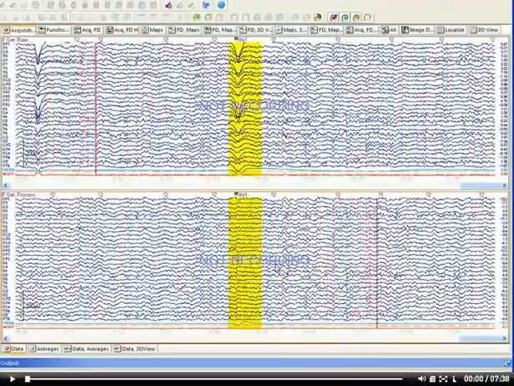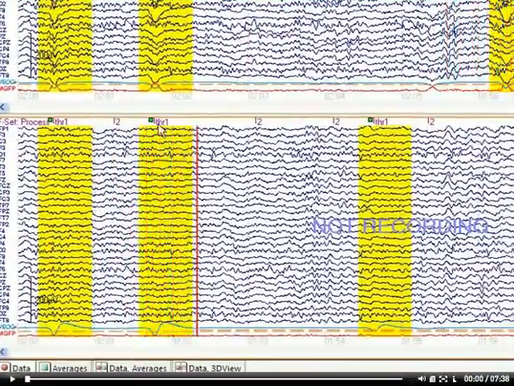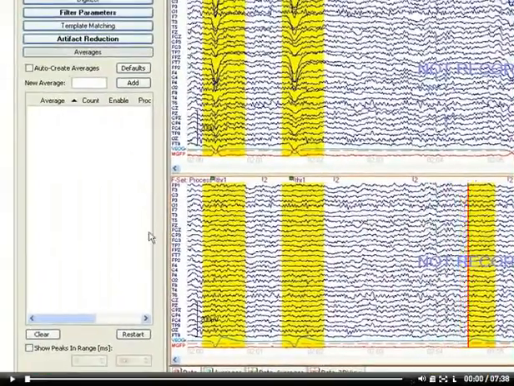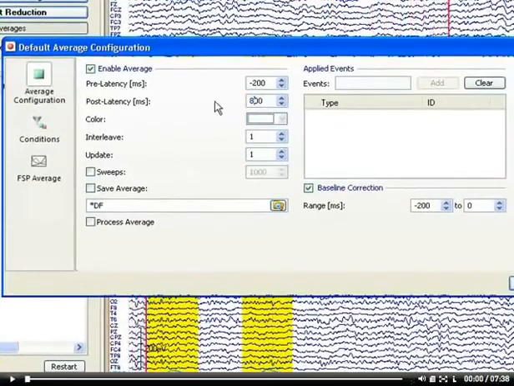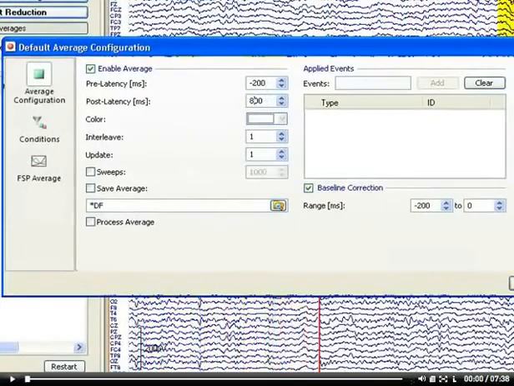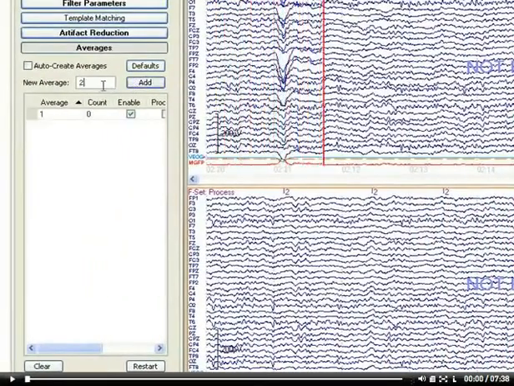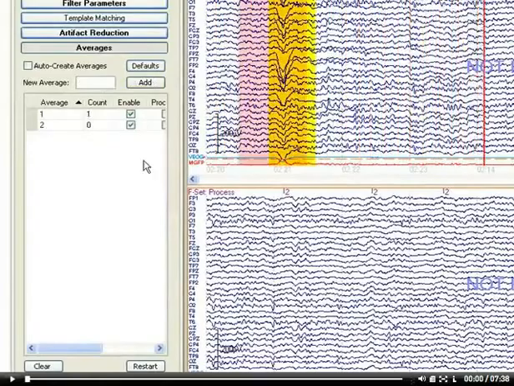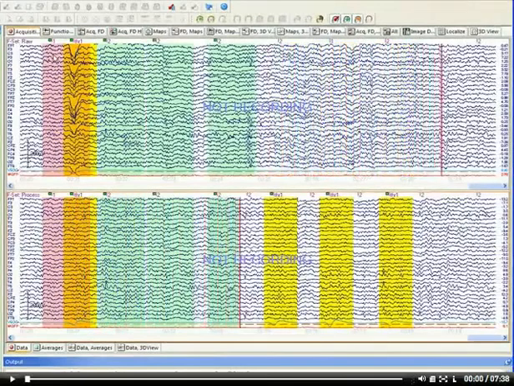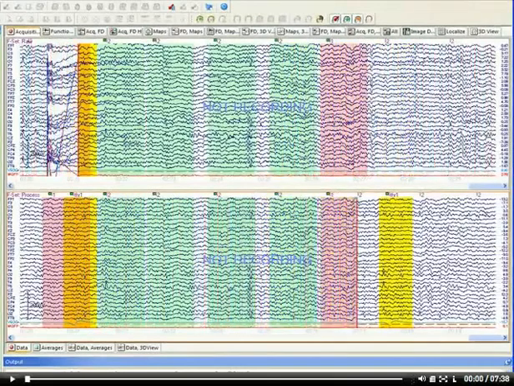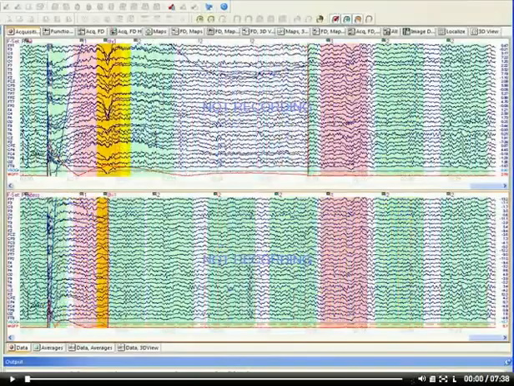So what we might want to do next is look at online averages, and you can see at the top there are type 1s and there are type 2s. So we'll create averages for both of them. I'm going to change the epoch interval to -200 to 800 milliseconds. So all of the averages will use that, and I'll just create new averages for the type 1s and 2s. And as they occur, you'll see the type 1s are kind of a reddish color and the type 2s are kind of greenish. And you can see the epochs that are being selected for the average.